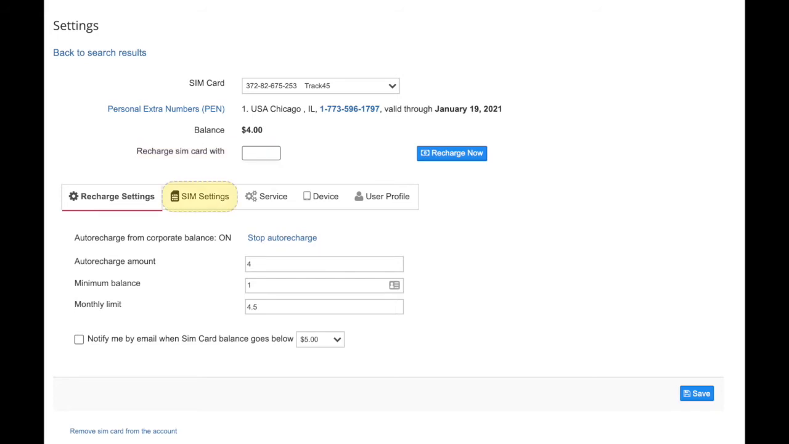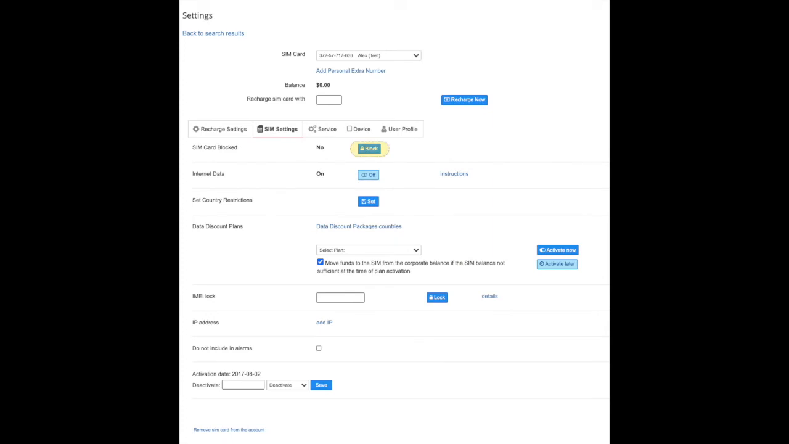The next tab is the SIM Settings tab. On the SIM Settings tab, you will be able to block your SIM card, toggle internet data on and off, set country restrictions so the SIM card will not operate in particular countries, choose your discount data plan, set an IMEI lock tying the SIM card to a particular device IMEI, add or remove a static IP address, include in alarms or not, and set a particular date for deactivation or blocking the card automatically.